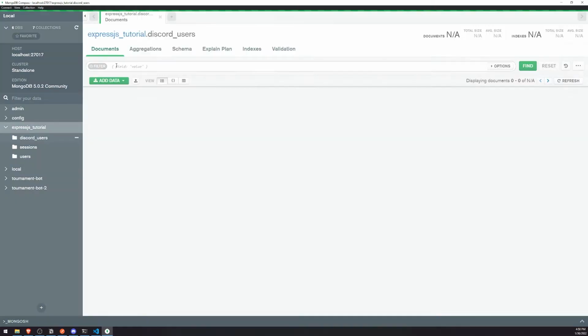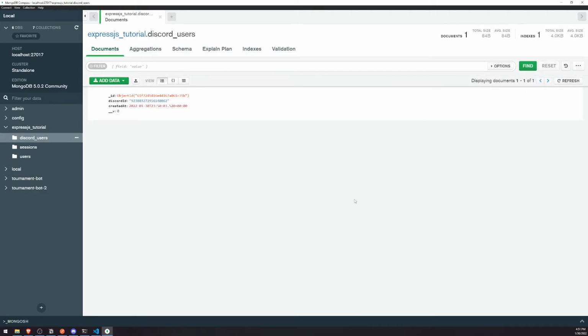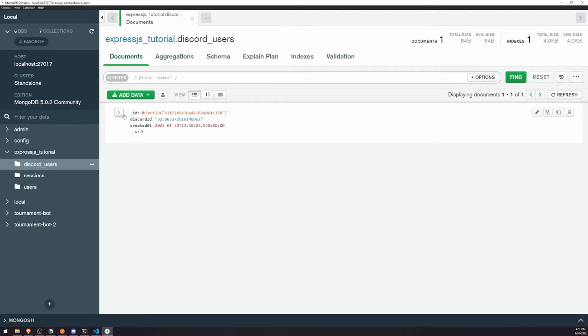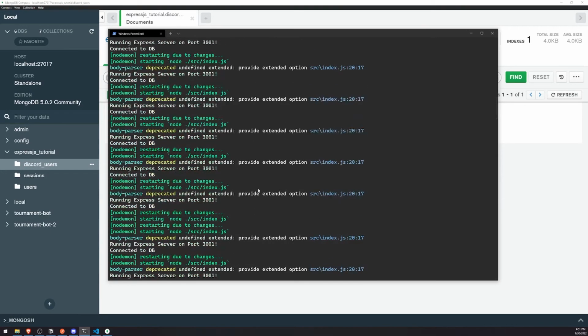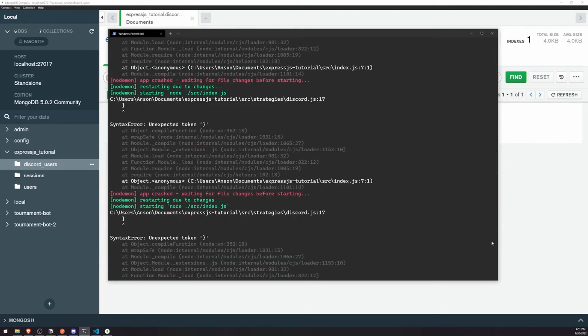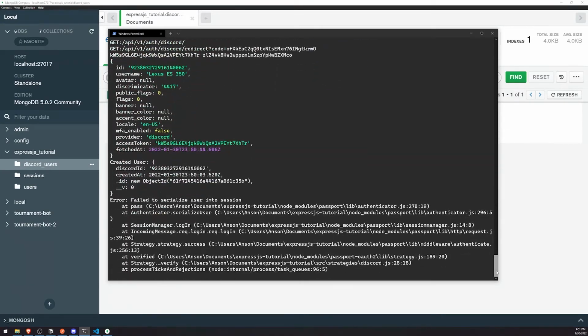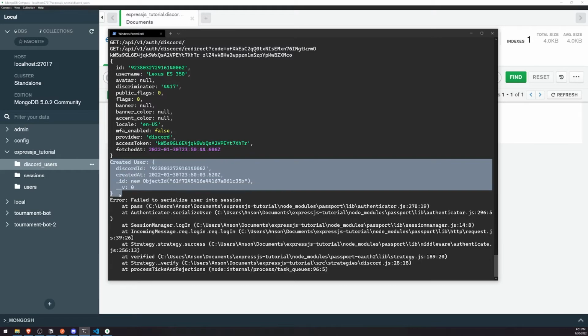You're going to see that the Discord users collection now has a document, and look at what that document is. It's my Discord account. Well, it only has a Discord ID, but you can see that it created the record successfully in the database. Let me go back down here. You can see that created user.